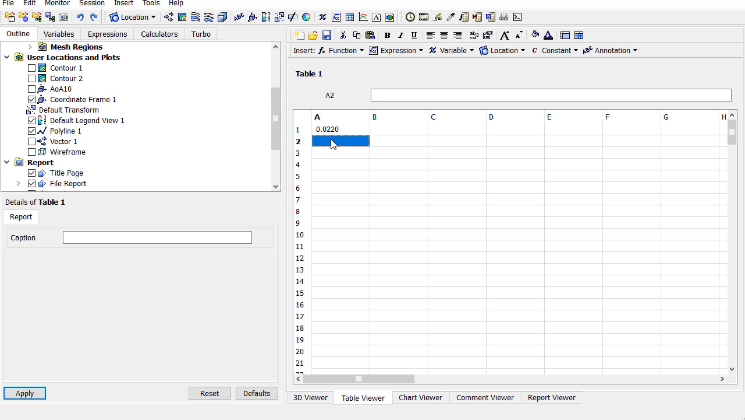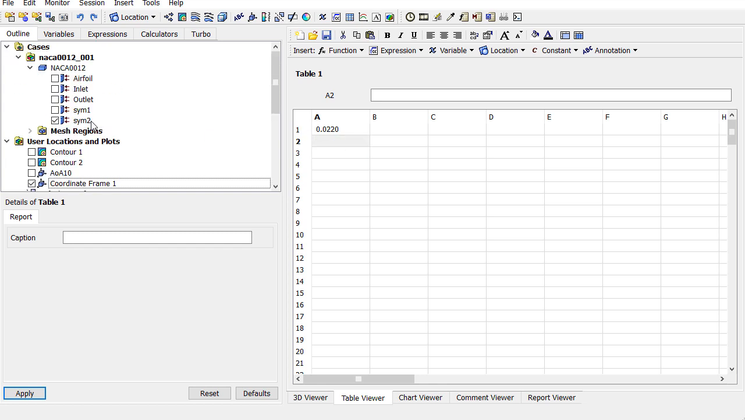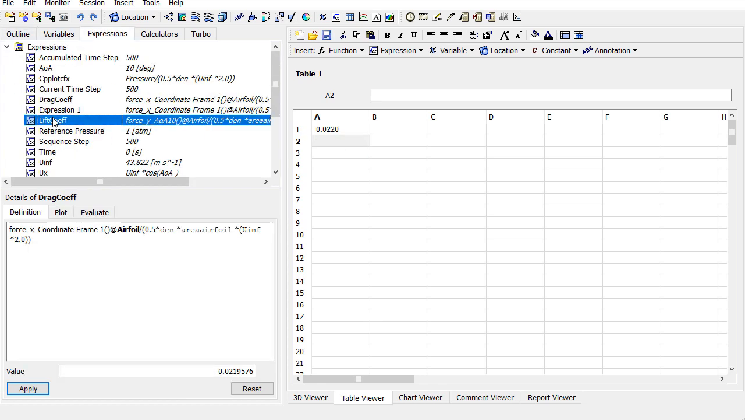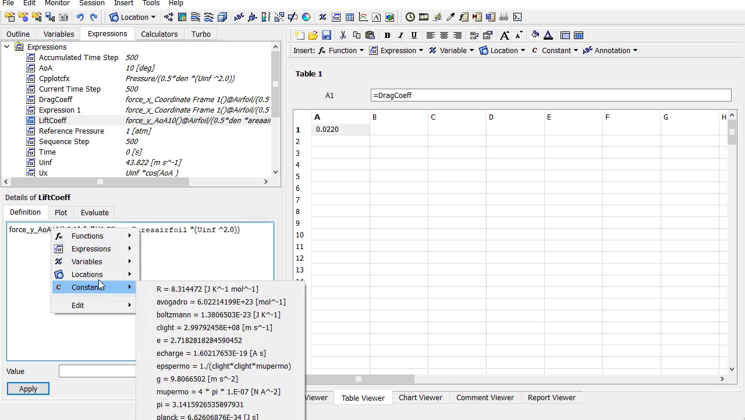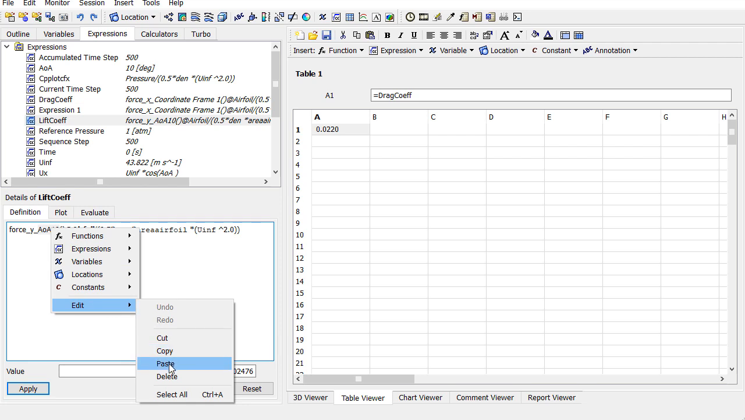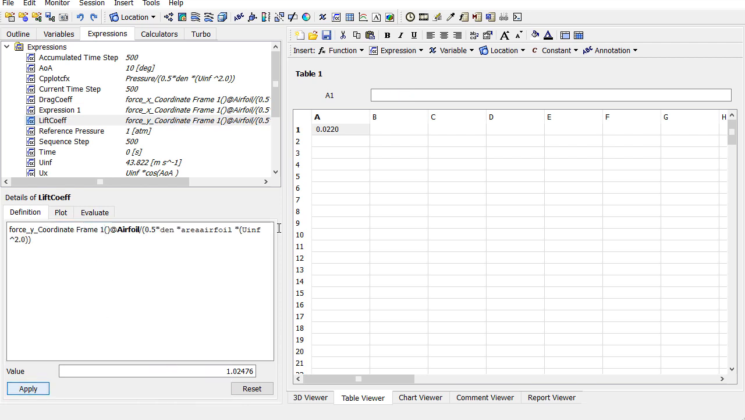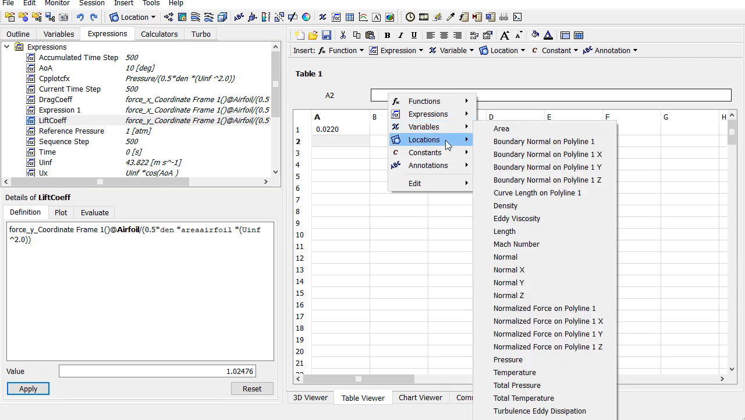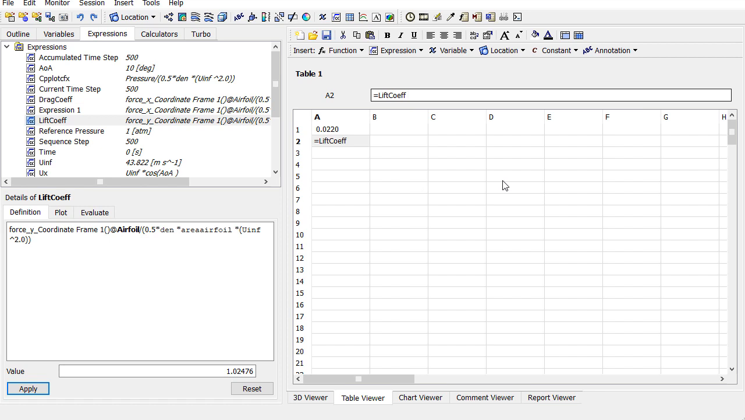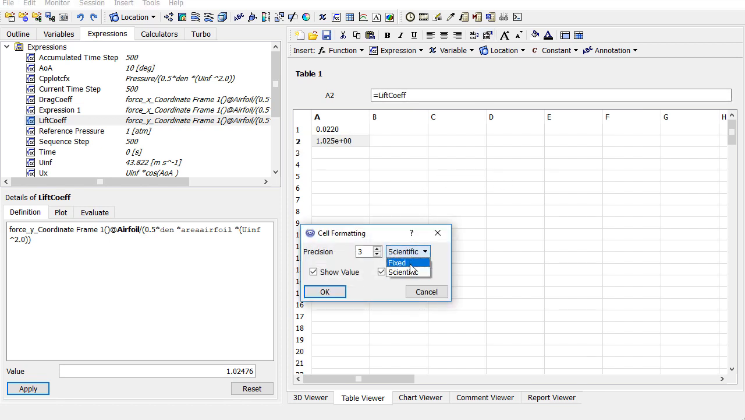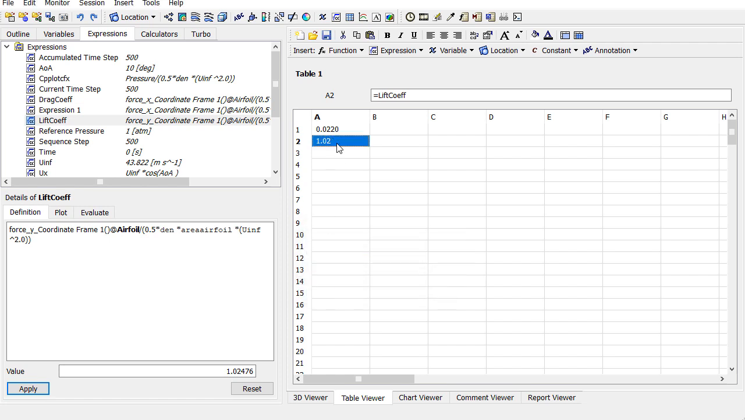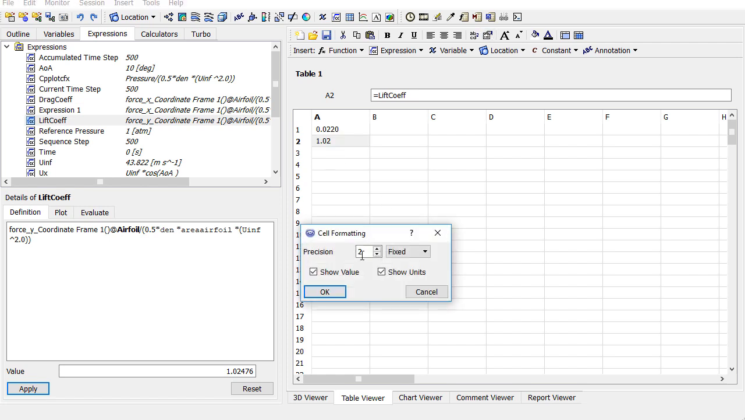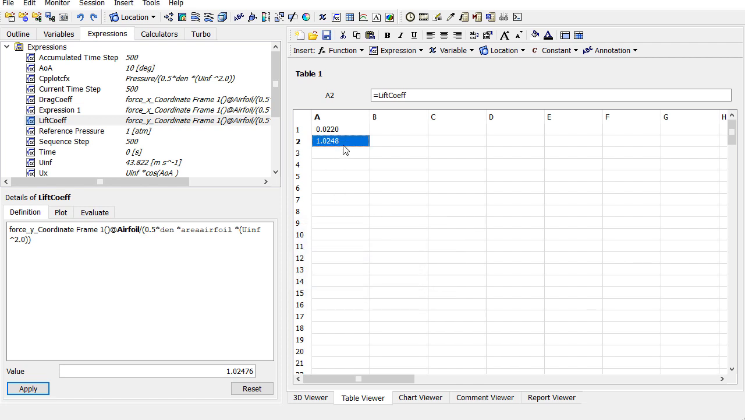And similarly, you can also define the lift coefficient. So we need to modify the expression for the lift coefficient. So replace the angle of attack 10 by the coordinate frame 1. Here I will define in the cell number A2 the expression which is the lift coefficient, and click on enter. Again you can modify the formatting of the lift coefficient as well, and its value is 1.0248.